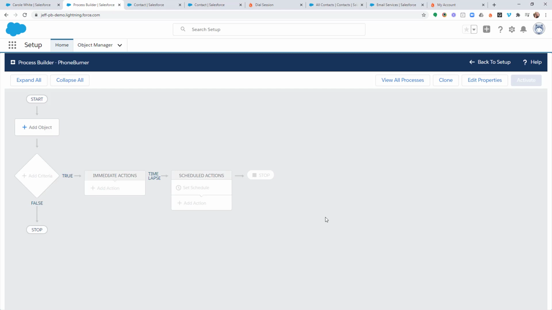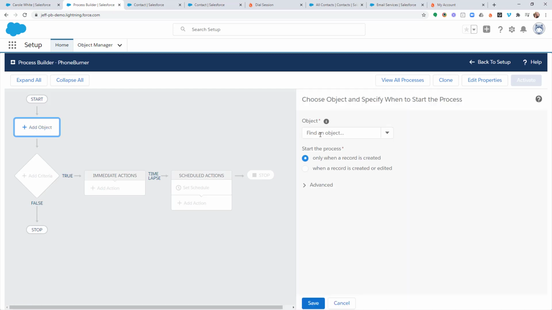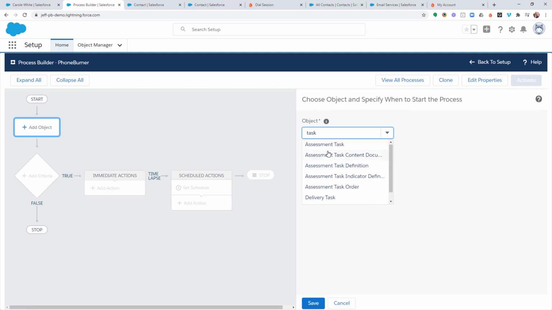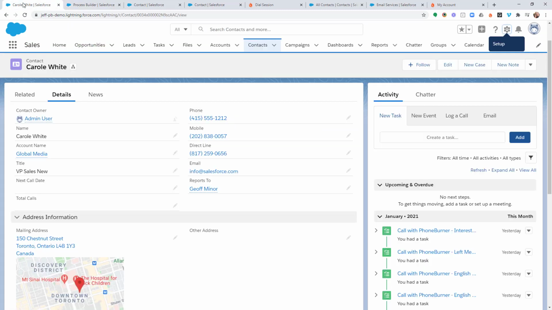And now we need to start to configure it. So the first thing we need to do when we're starting to configure the process is we need to identify the object in Salesforce that Process Builder will monitor to trigger or initiate the updates. So we're going to click on Add Object. And over here where it says Find an Object, we're going to type in task and we're going to choose the task object. And the reason why we're selecting the task object is because all of these activities that are created within Salesforce are all part of the task object. They are not part of the contact object. They're associated or related to the contact object, but they are part of the task object.